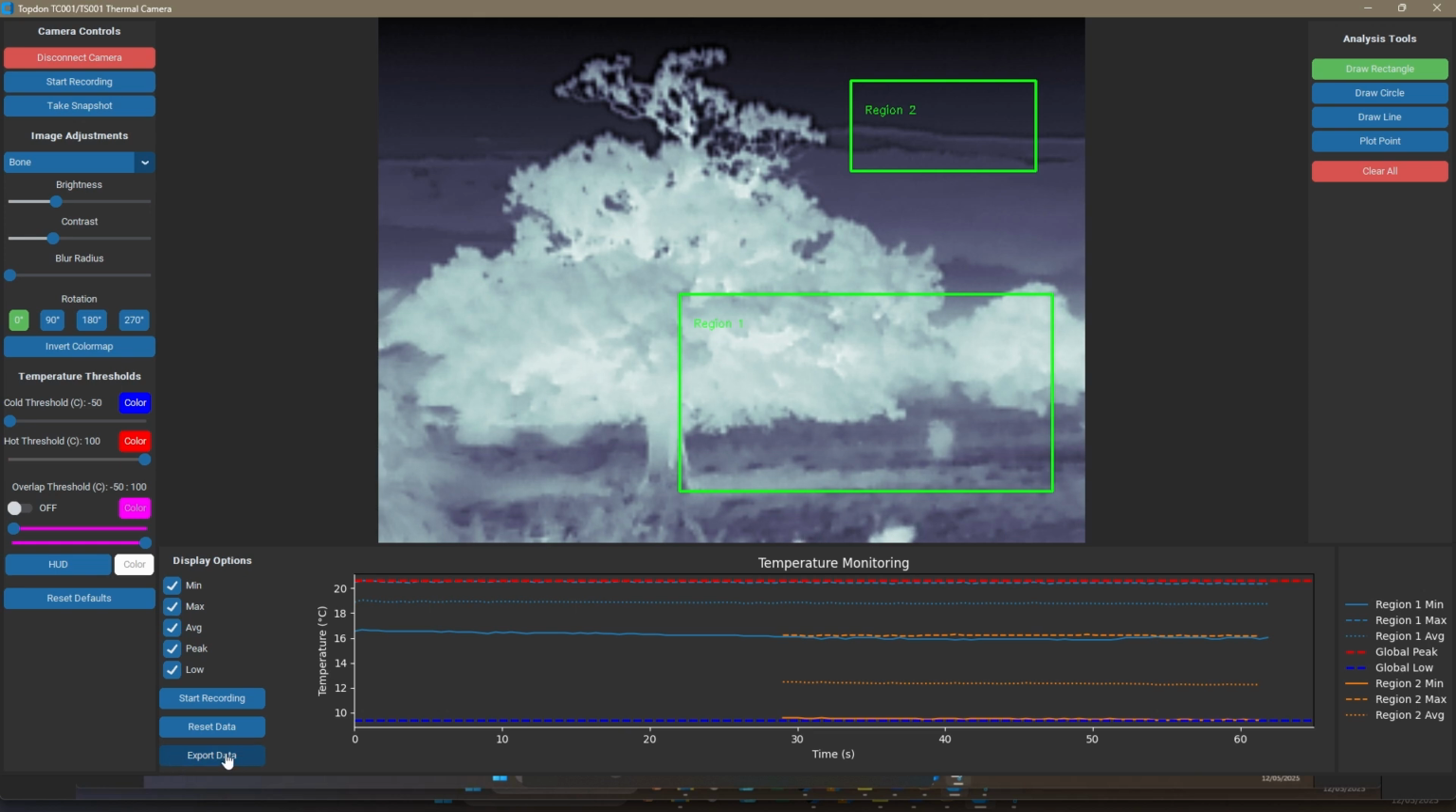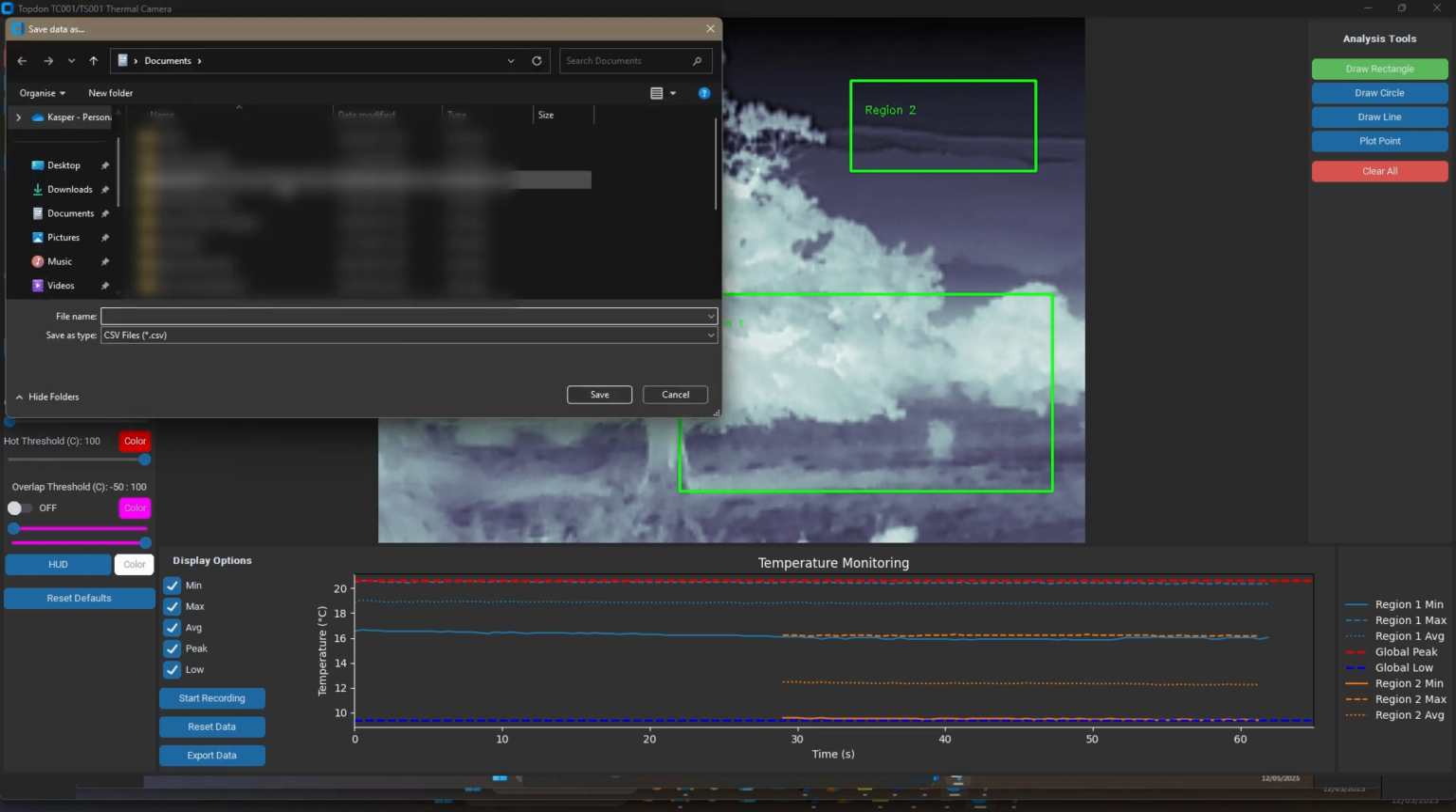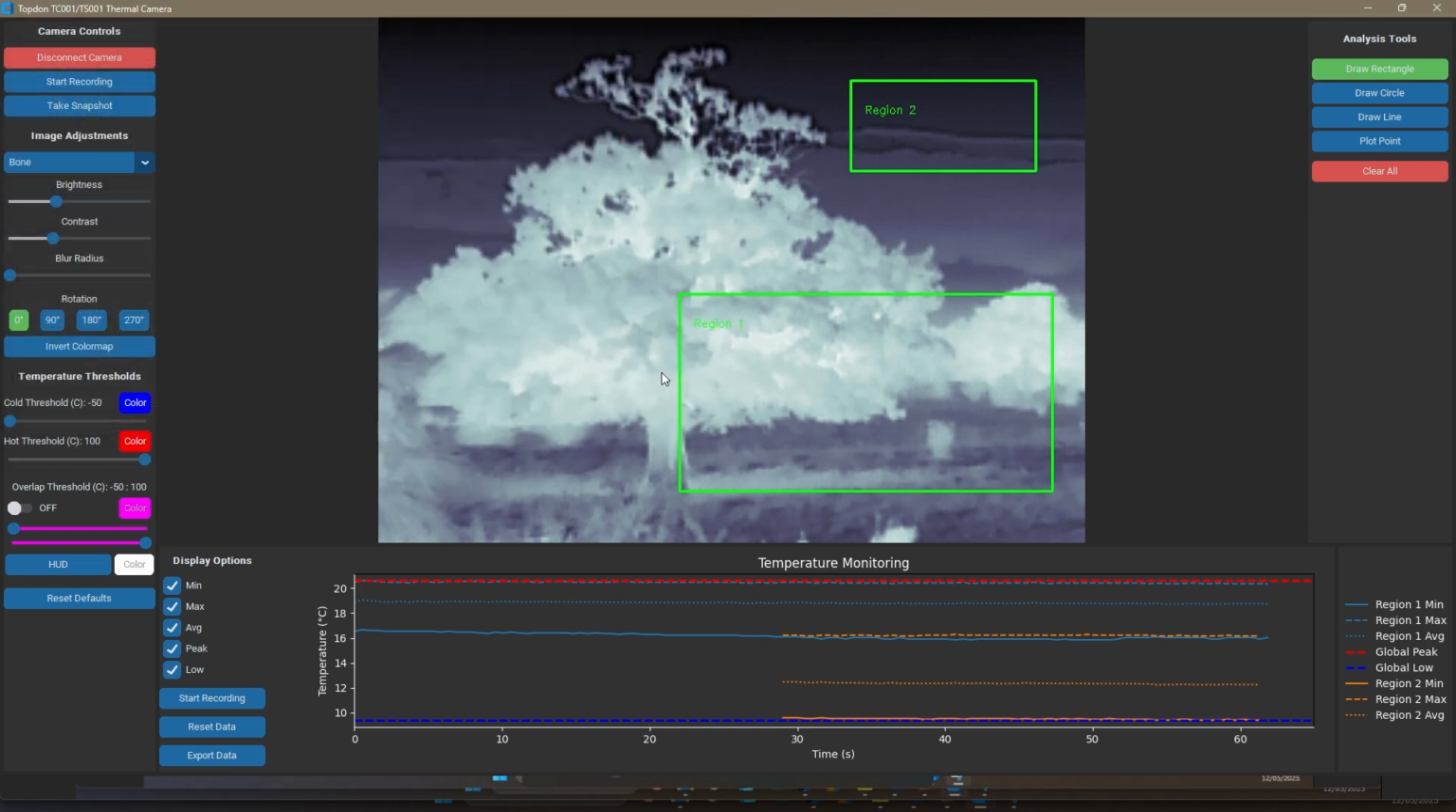You also have the option to export data. If you select export data, I will blur this out. However, you get the option to use File Explorer on Windows to select a place where you want to store the values. They will be stored as a CSV, which is comma separated values. They're super easy to import into Excel to do whatever number crunching that you might want to do later on.